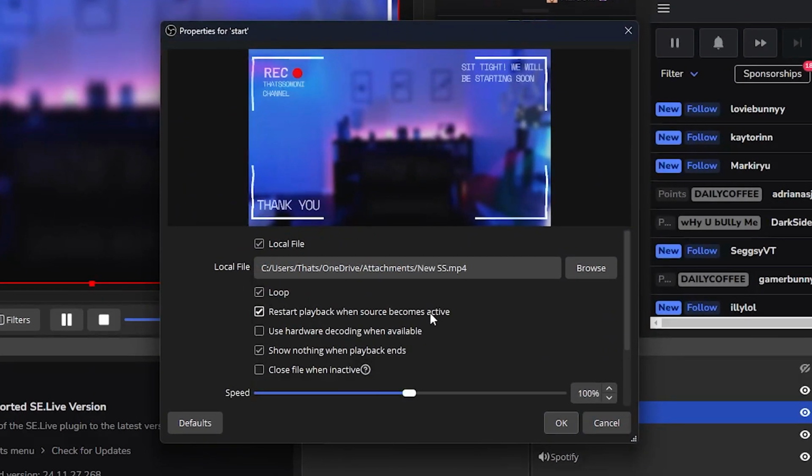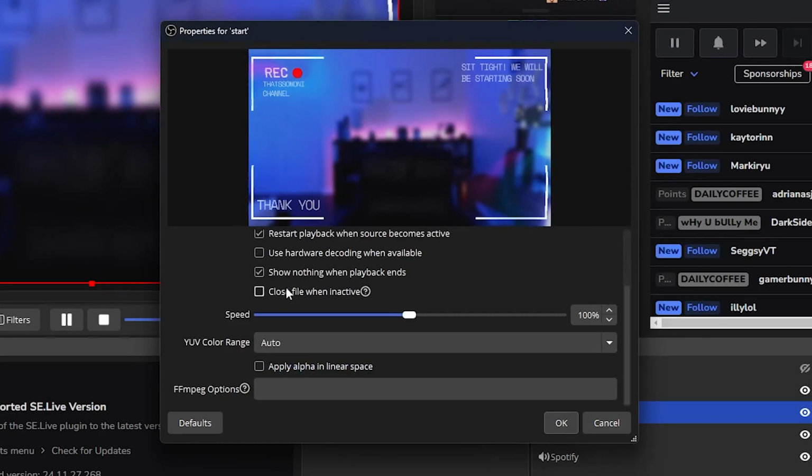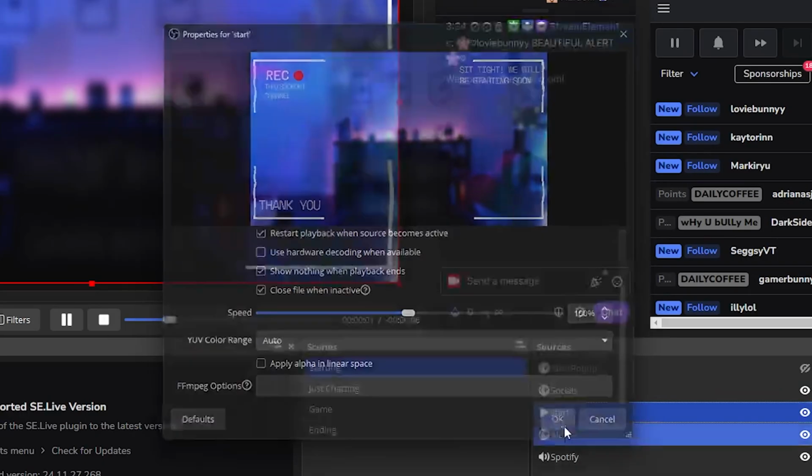So in the properties of that, you always want to set it to a loop because it's only a 7-second video. And I always restart the playback when the source becomes active because I want it to start from the beginning and continue to play, but I want to make sure it's not showing. So I hit close when inactive. Don't forget to hit OK when you're done.